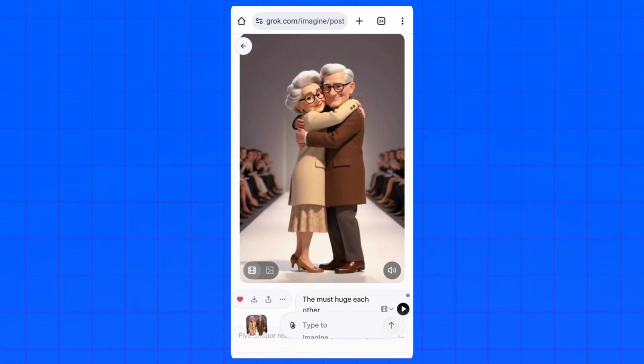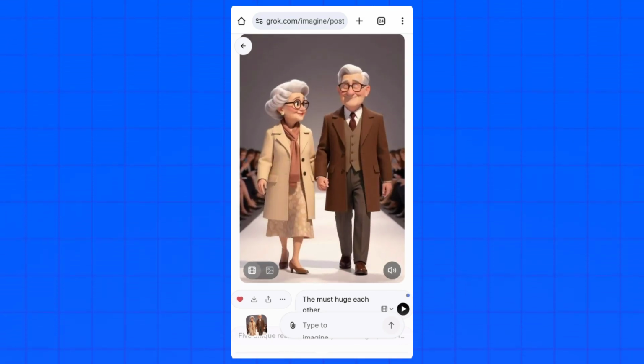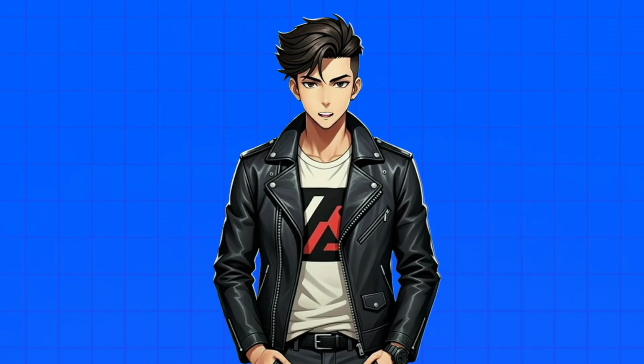You can create unlimited AI videos this way. Historical clips, space animations, fantasy scenes, or anything you can imagine. Everything is free, fast, and super fun to use. And that's how you can create unlimited AI images and videos using just one simple prompt with Grok AI.